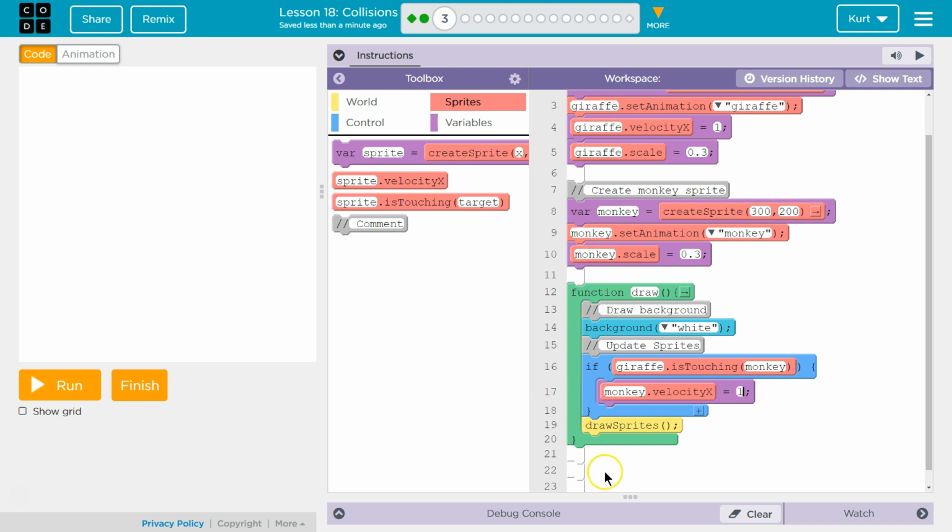And then as this program is running through the draw loop, every time it's going to ask the computer, hey, is the giraffe touching the monkey? If true, it runs the code in here. Else, it just skips over it.